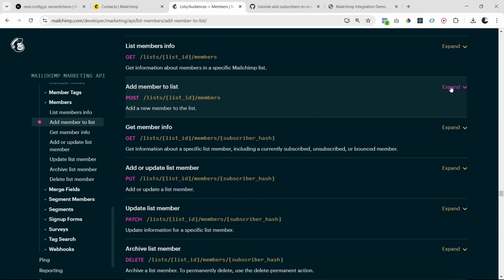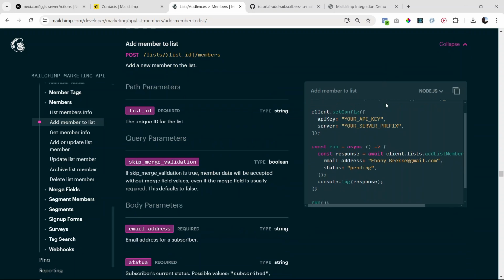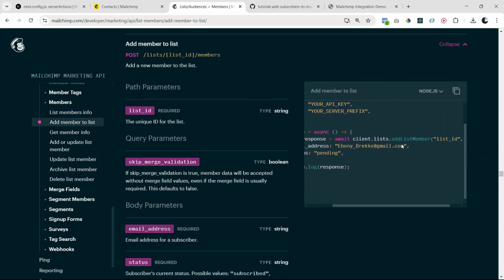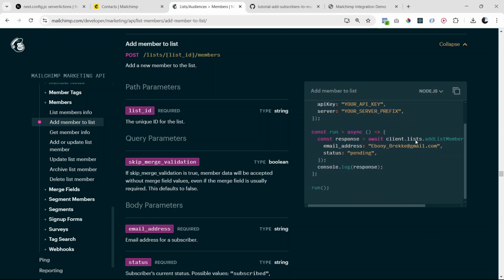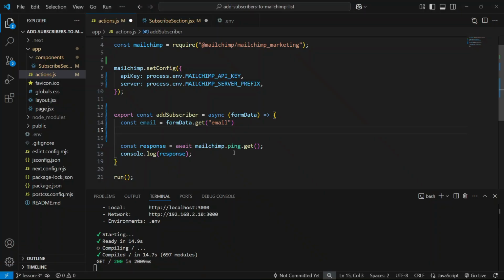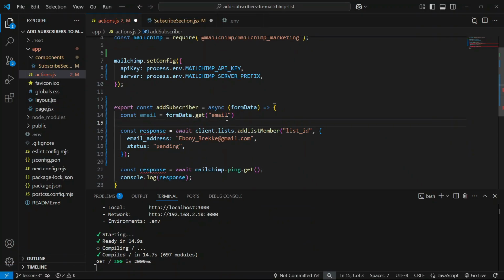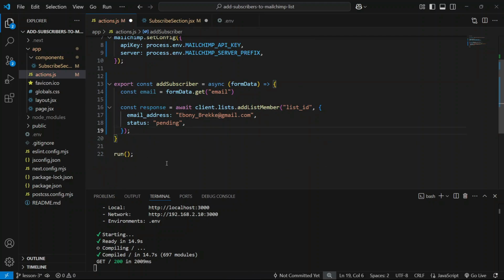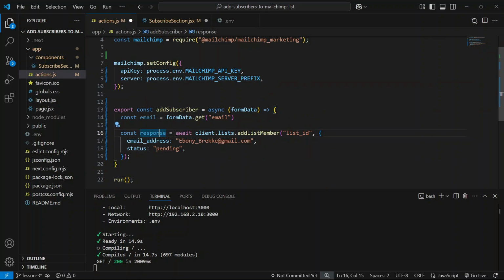So let's click expand, and here it's going to give us the method that we're going to need to perform this function. Okay, so the method is called addListMember. So let's go ahead and just copy this part of the code, just these lines. Go back to VS Code, and we'll just paste it in here. And by the way, let's delete this, we won't need this anymore. And let's get rid of the variable, we don't need this right now.